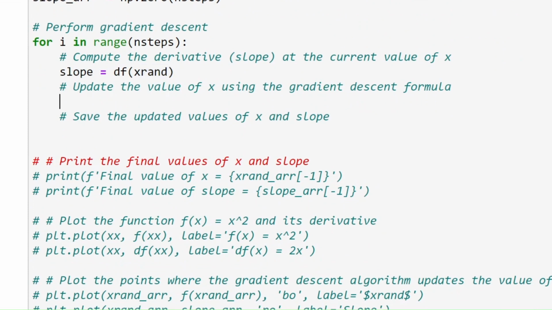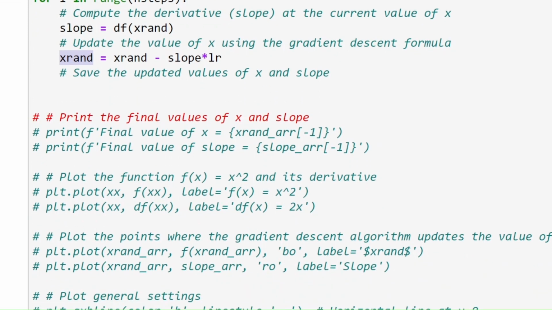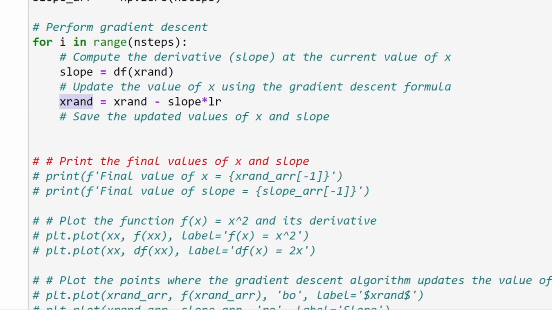Now I have to update this xrand value. If I'm on the left hand side of the curve, I have to start moving towards the right. If I'm on the right side of the curve, I have to start moving towards the left. So I need to adjust my x accordingly. So my new x step will be as per the gradient descent algorithm, which says the old value of x minus slope into the learning rate. So I will then shift my x accordingly and hopefully move towards the minima point of the curve, the error function, which is x square.